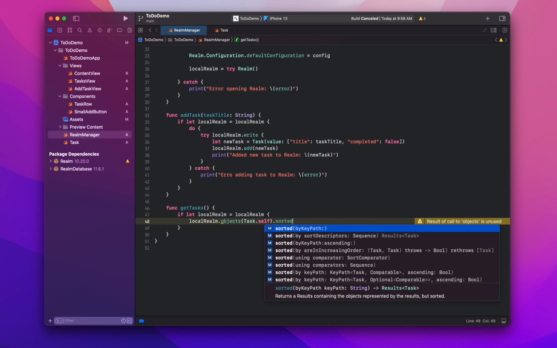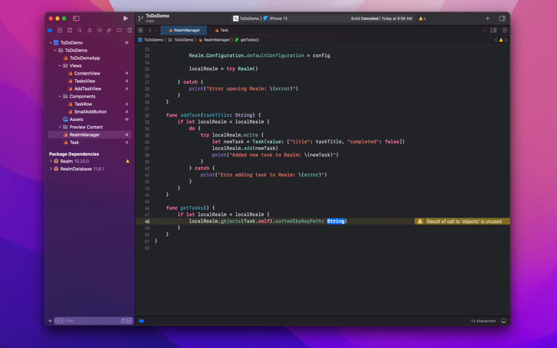Then let's call the sorted function, and you can see that it needs a key path, which is a string. So we'll sort all of our objects by the completed status, meaning that the tasks that are not completed will go at the beginning of the array, and the ones that are completed will go to the bottom of our array. Then let's save this in a variable called allTasks.